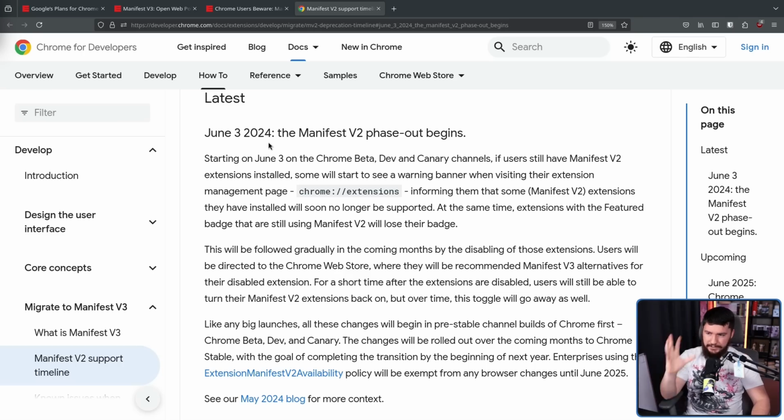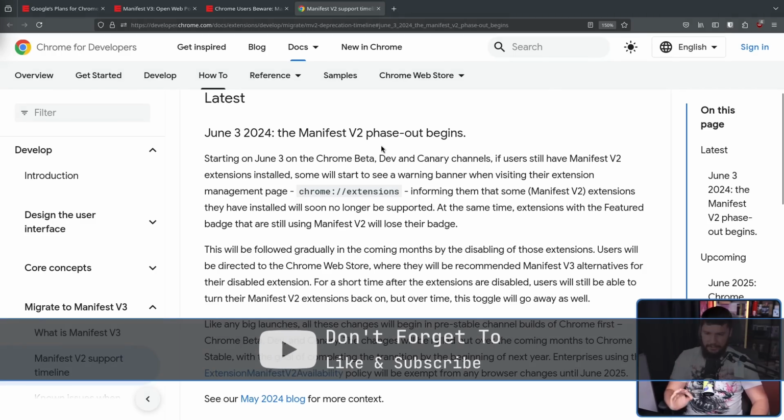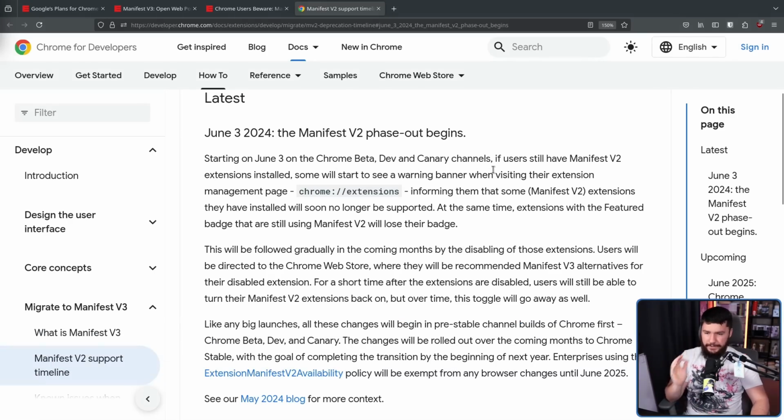Starting a few weeks ago on June 3rd, the Manifest V2 phase-out begins on the Chrome Beta, Dev, and Canary channels. If users still have Manifest V2 extensions installed, some will start to see a warning bar when visiting their extension management page at this link right here, informing them that Manifest V2 extensions they have installed will no longer be supported. At the same time, extensions with the featured badge that are using Manifest V2 will lose their badge.